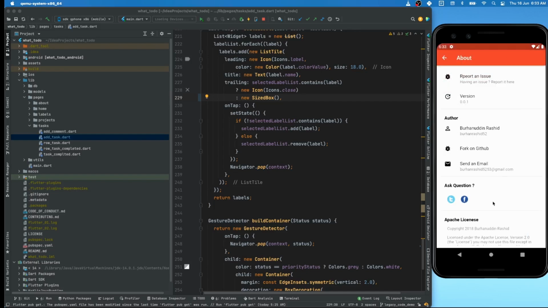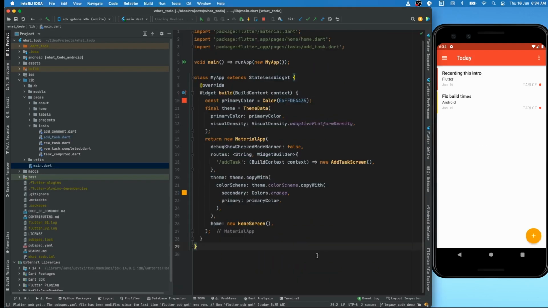And just to showcase the profile, this is a static profile. There is information about me, and this is just a static page I built to learn at that time.